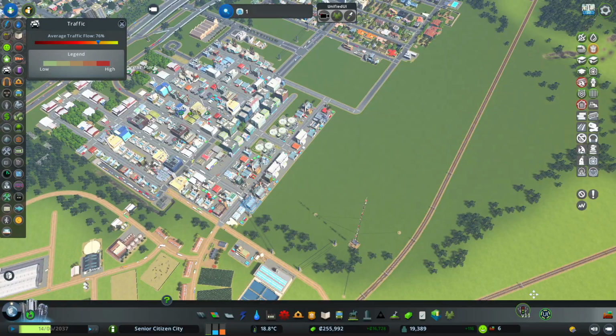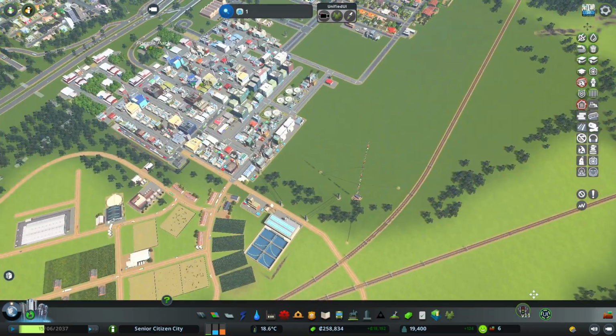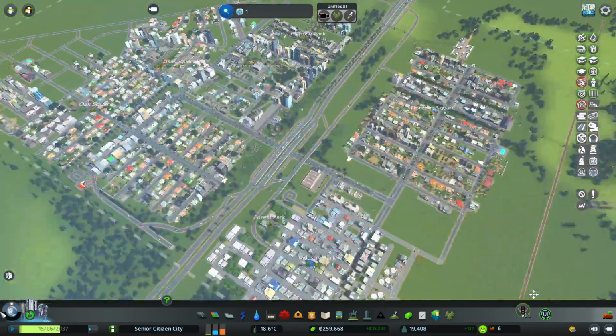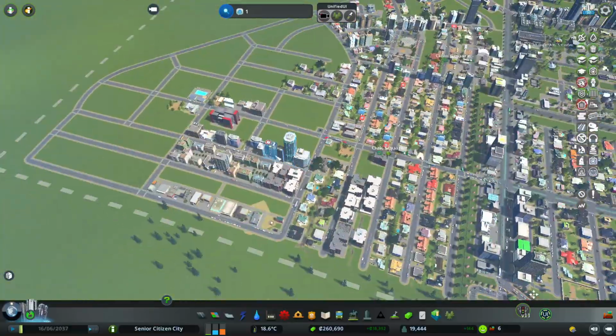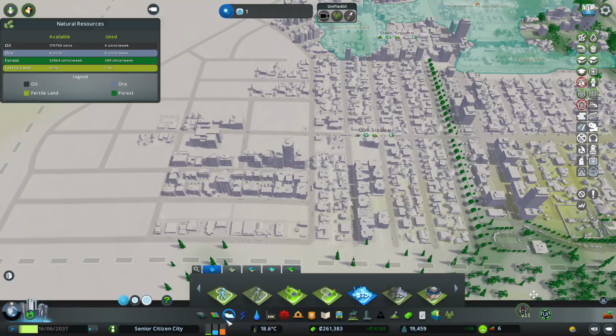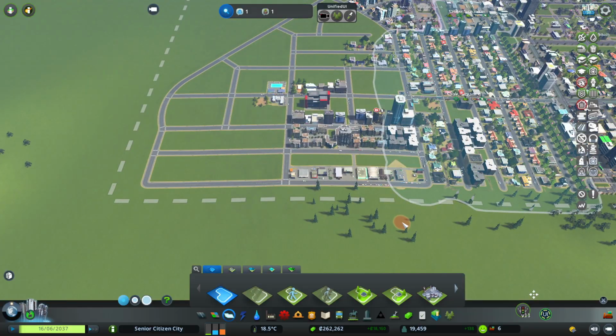Traffic flow is down to 76%. Now, I do understand why that is happening. I do know exactly why that's happening. It's because we built this new section up here, and that is starting to form pretty good density. I should probably zone this in. Just paint a district in. Back Oak Square a little bit. Make this a new zone here.